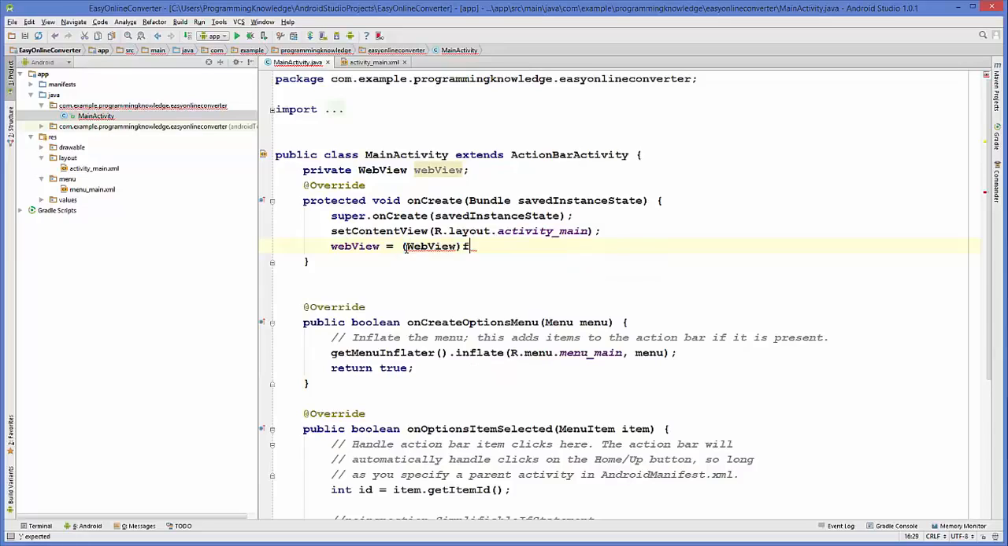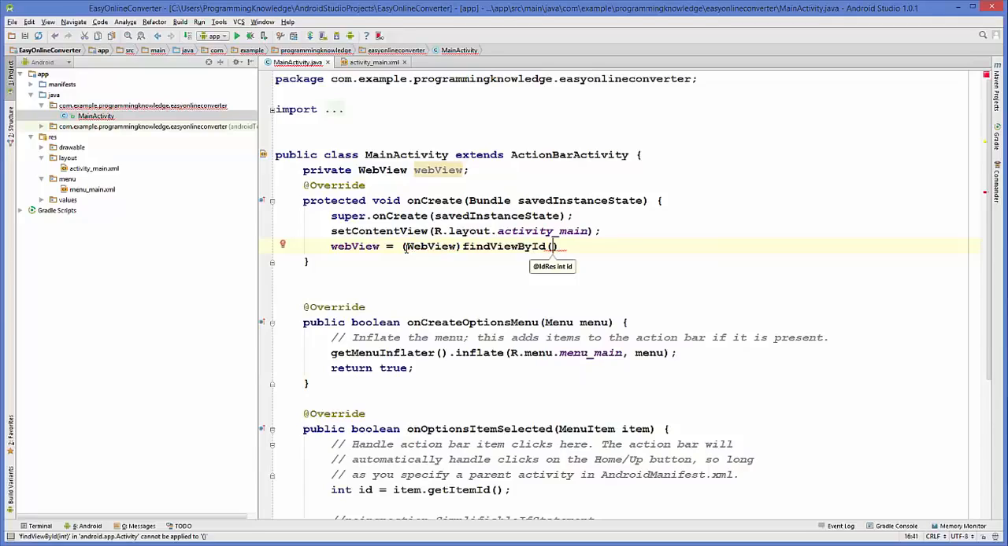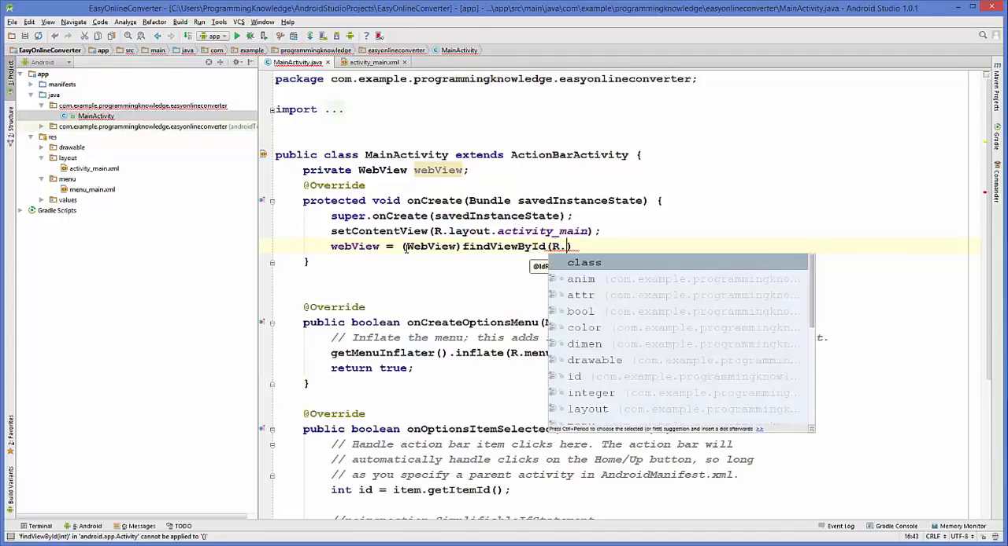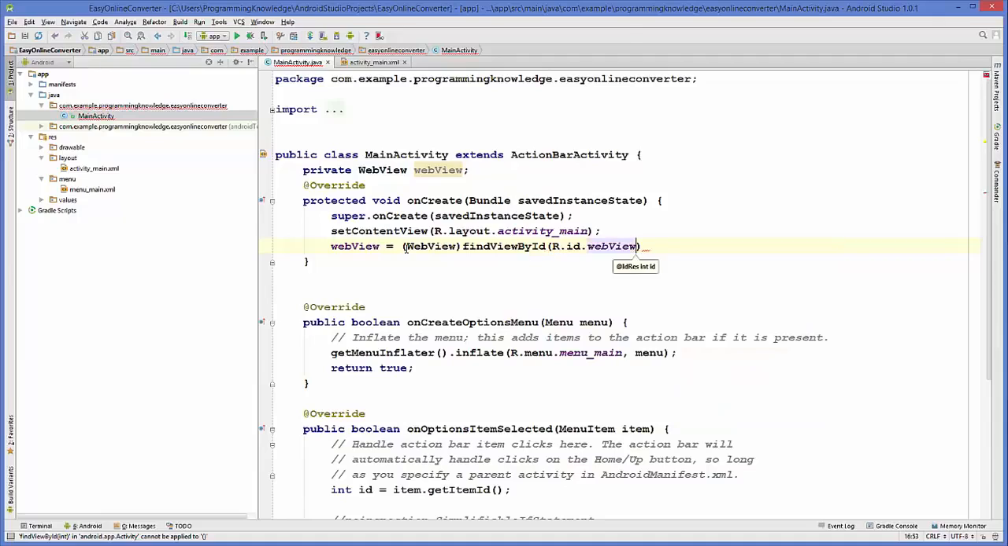and then outside the bracket just write findViewById. So it will find your component using your ID, and then just write R.id. and your web view ID, which is webView in our case. Now here you may be confused because your component ID is also webView, and your private variable is also webView with the same spelling. So for example, I can change it to myWebView so that it will be clear which is what. Okay, so just do it here.